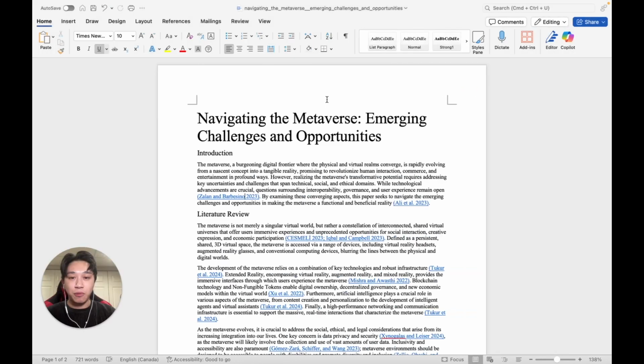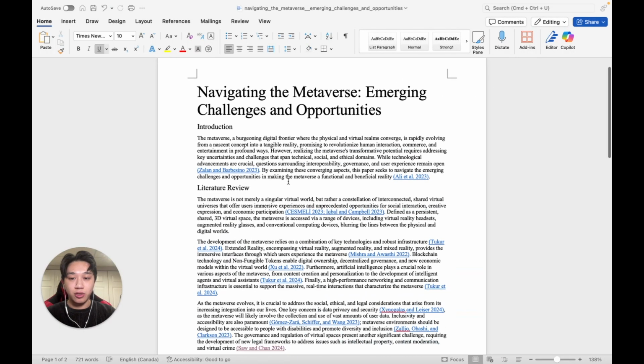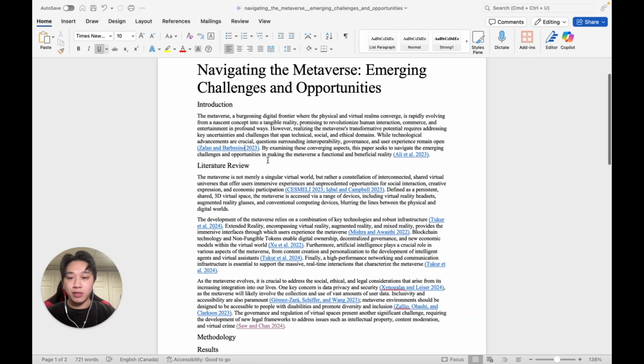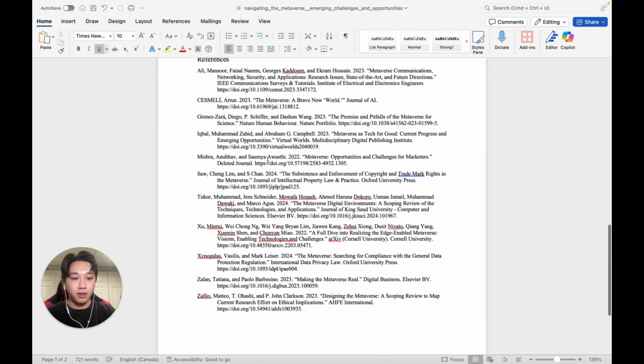Here is an example of how the Microsoft Word version looks like. So as I mentioned, all of the citations as well as references are listed here.